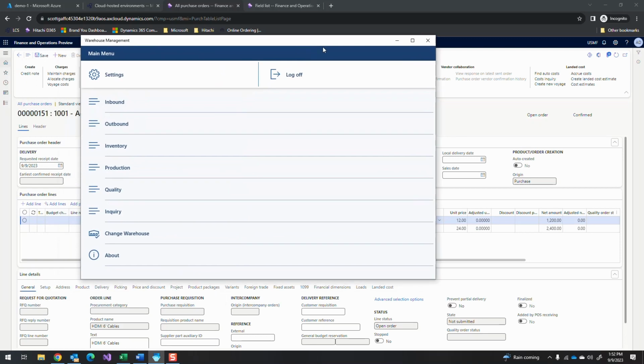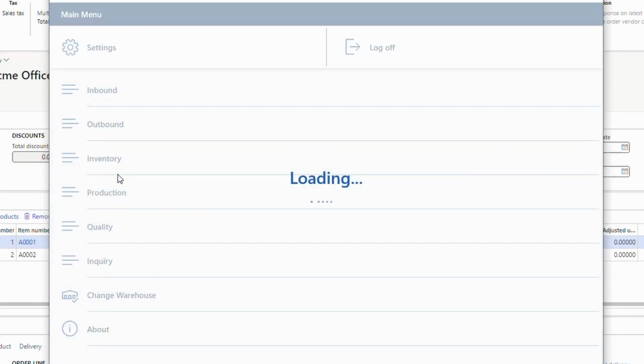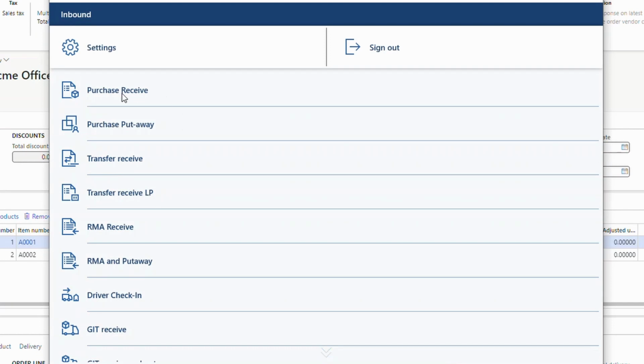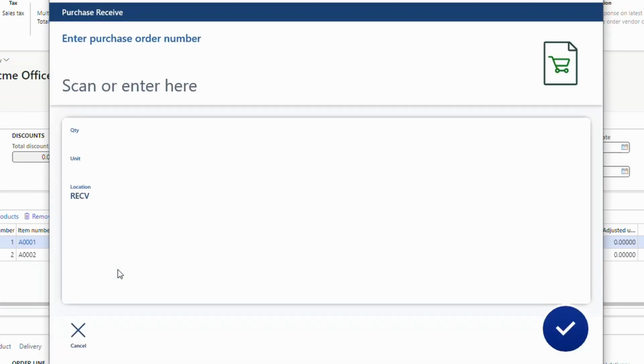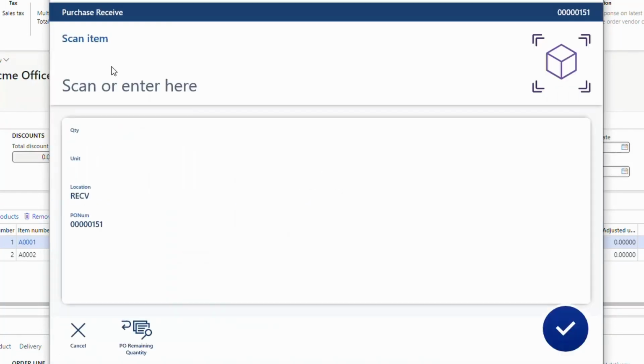So the scenario is, if I go into my mobile device menu, let's go to the inbound side and we'll go into the purchase order receive option. And so we're going to go ahead and enter our PO number, which was that 151. And we get ready to scan our first item. Or let's say we've scanned a few items. How do we know how many's actually been scanned?